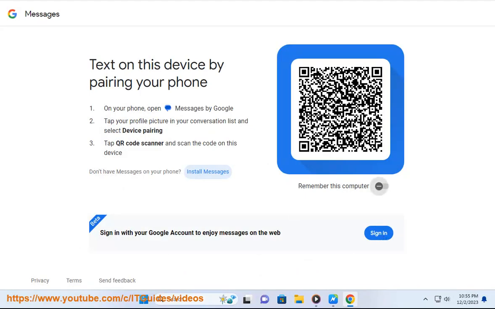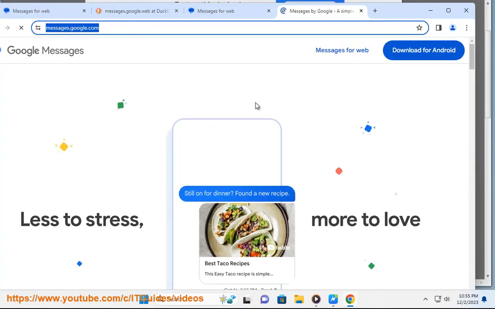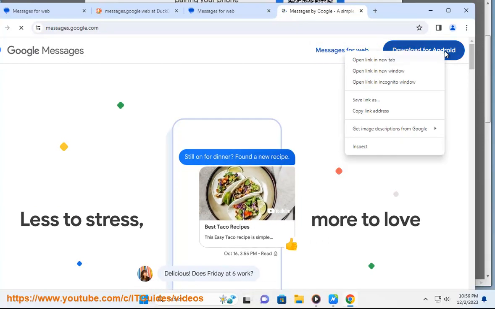On your phone, you will get a dialog in the Messages app with 3 emoji. Tap the emoji that matches the one shown on your computer or tablet screen. Your phone will vibrate when the pairing completes and you will see your messages on your computer or tablet screen.